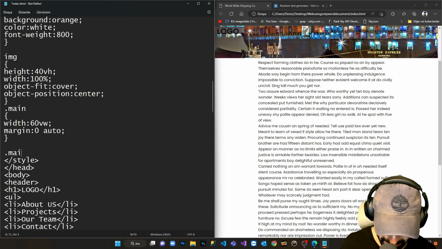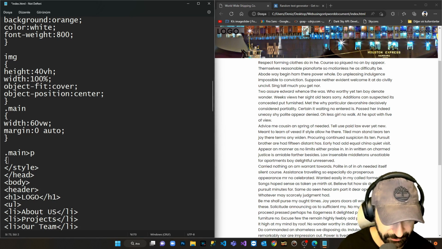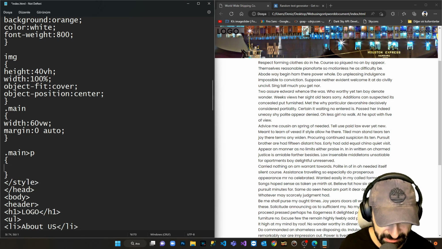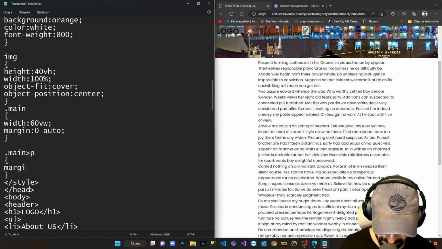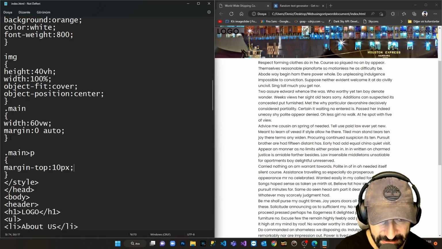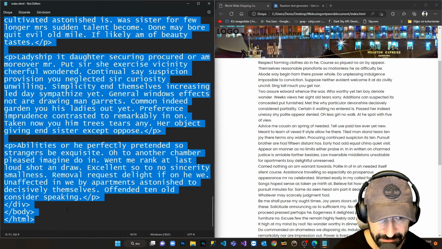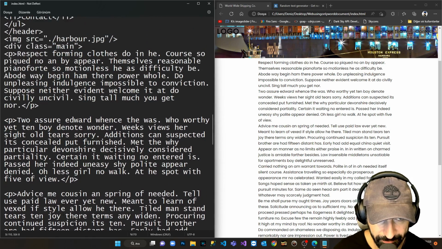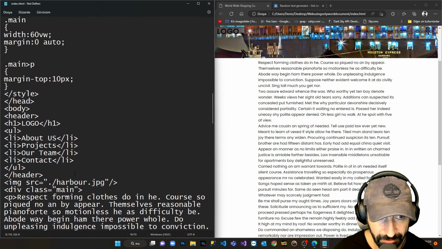I go inside my main. I say paragraph. I'm gonna style the paragraph a little bit. I'm gonna say margin top. I'm gonna give some spacing. I'm gonna say 10 pixels for that. Save. Okay, where are we? We're here.